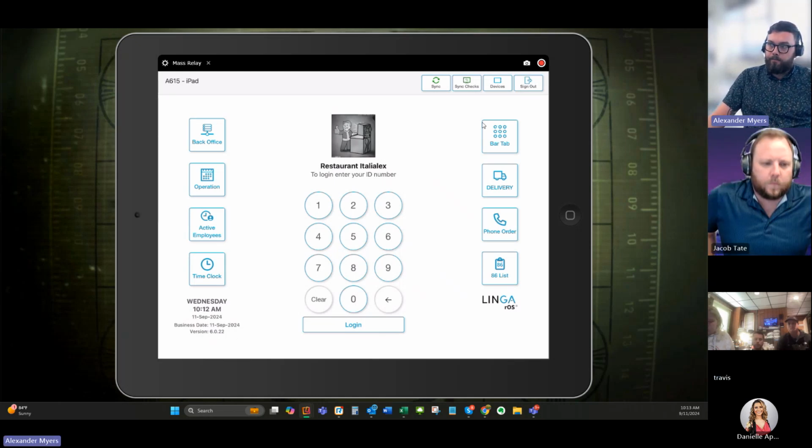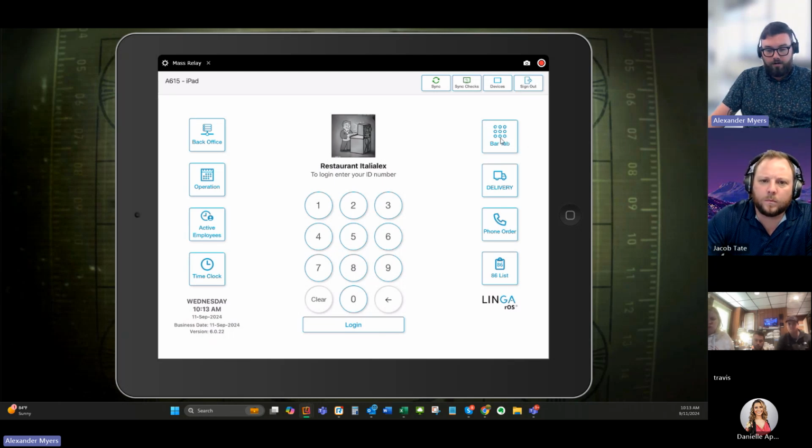Got it. To the right side here, you've got just some quick shortcuts. So you can do bar tab; it jumps you right to the bar tab. Delivery would jump you right into a delivery order, phone order, so on and so forth.